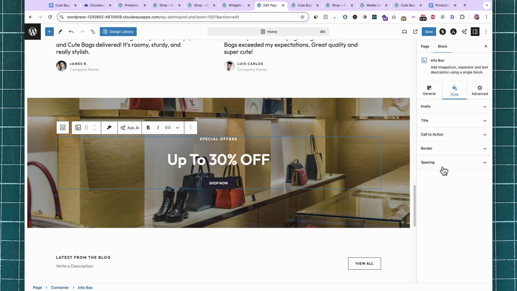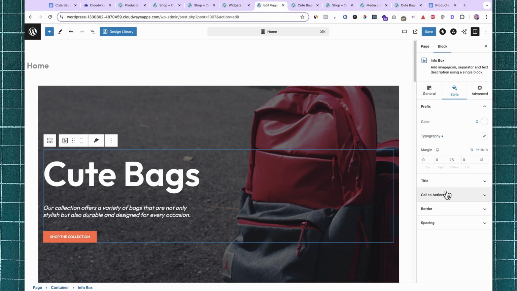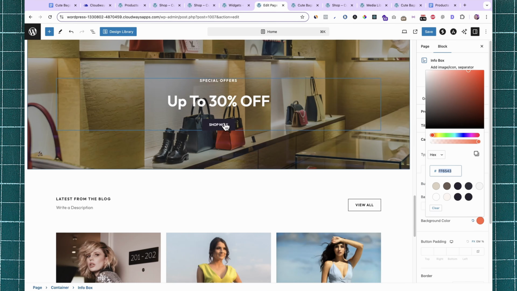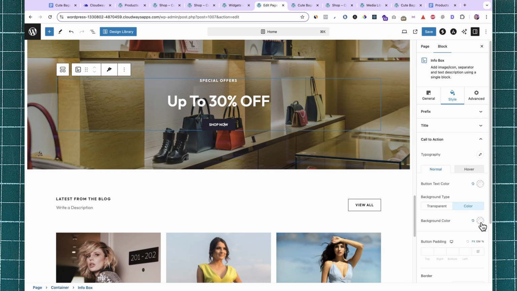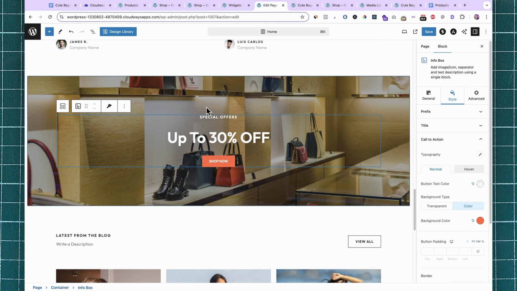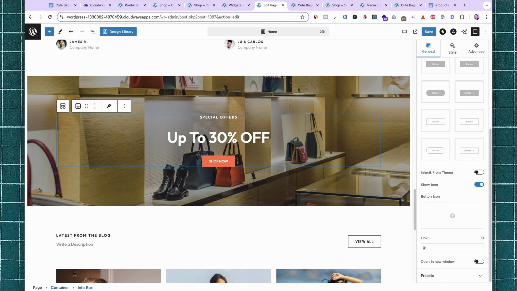And then for the button, I'm going to use the same background color I used there. So come over to call to action and then copy the color value. Then I'm going to use the same color for this. So background color, paste in the color value. This looks better actually. And then this button, I want this button to redirect to the shop page. So come over to general call to action. And then for the link, use the URL you want the button to redirect to.